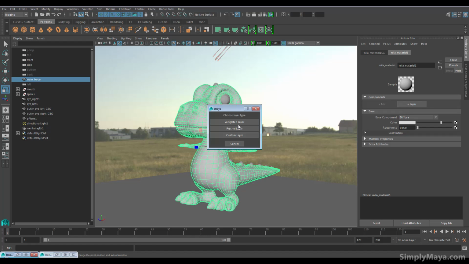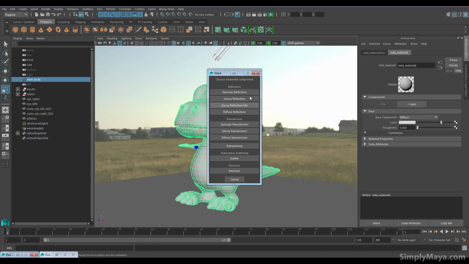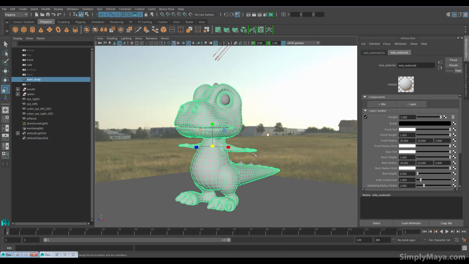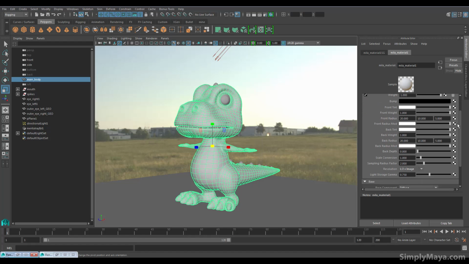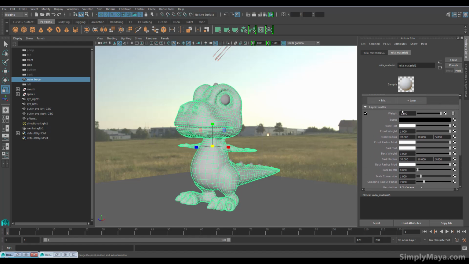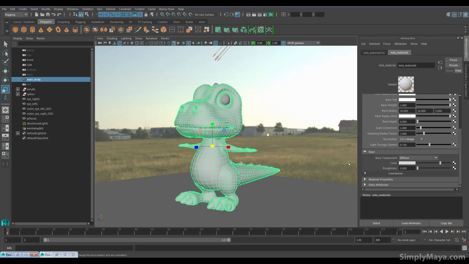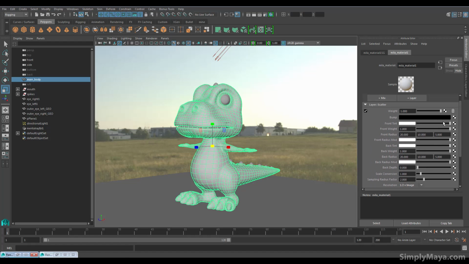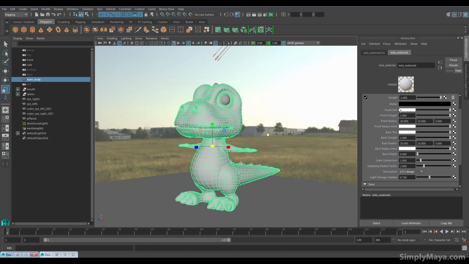So right now I'm going to add a weighted layer over the top, and I'm going to go with a subsurface scattering layer to start off with. So I'm going to hit scatter, and you'll see that this has now added a subsurface scatter to our base material. So in this way we can just add layers on top of each other, we can mix layers together. It's an extremely versatile material. Okay, but let's look at this for a start.